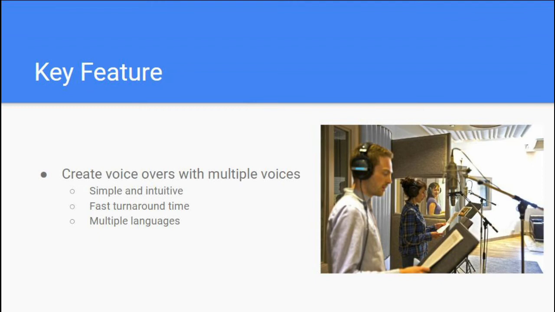Assign parts of the script to each voice actor and listen to the result. This was demonstrated in the demo. Another benefit is that this tool can save a lot of time on arranging different voice actors.